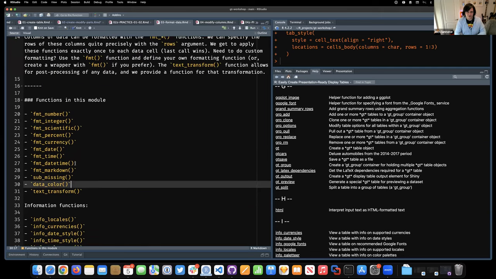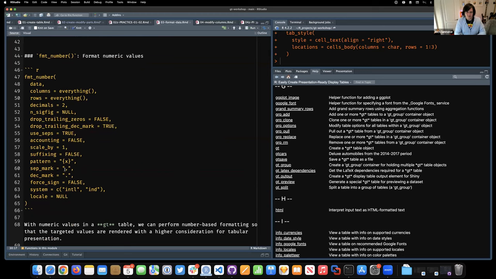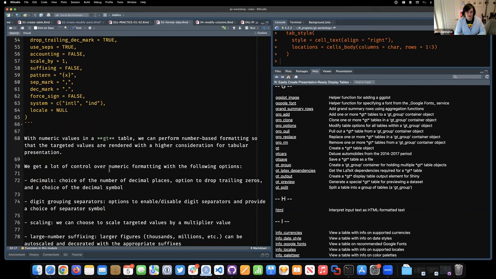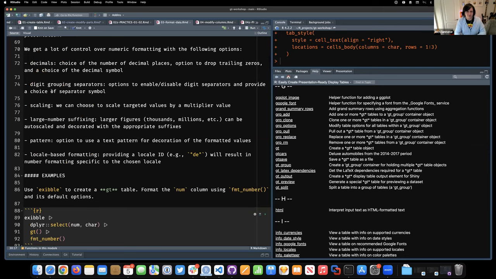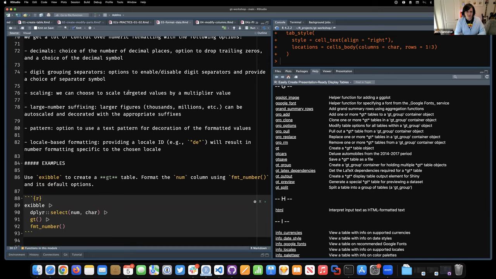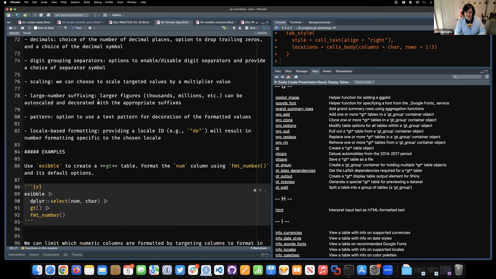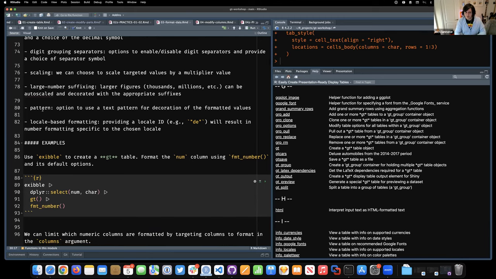Okay, so let's go to the first one, which is format number. Definitely a lot of arguments in this, a lot of options for exactly how you want to format numbers. I won't go over all this, but essentially you can choose the number of decimal places and grouping separators, whether you want them or not. You can scale the values: you just include a number and it'll multiply the value by that number. You could do something called large number suffixing, which is getting figures like thousands, millions, billions in a smaller condensed form. You can use a pattern, and that would be used for decoration of the formatted values.